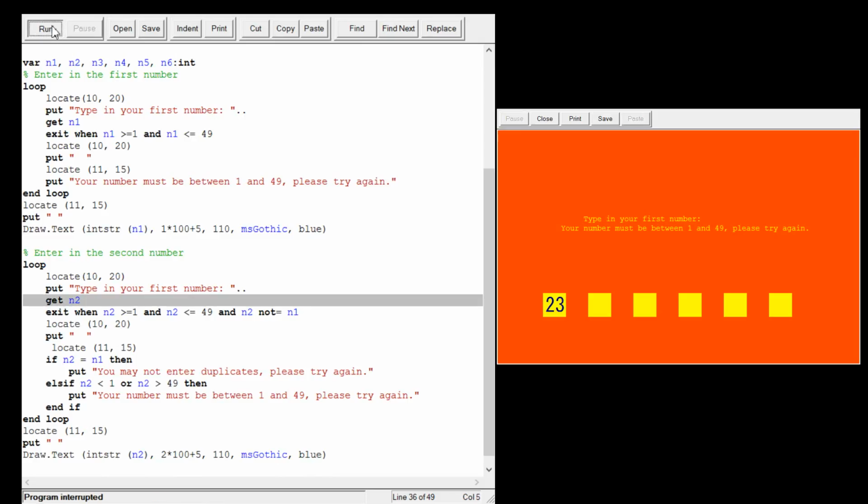Let's see what happens now. Okay, enter 23. Try 23 again. You may not enter duplicates. Please try again. Now notice now that my number has wiped out what it was ahead of time, but when we did number 2, we already had the first number sitting there, so that might be something we want to fix as well. Let's put in 32 and we go on.